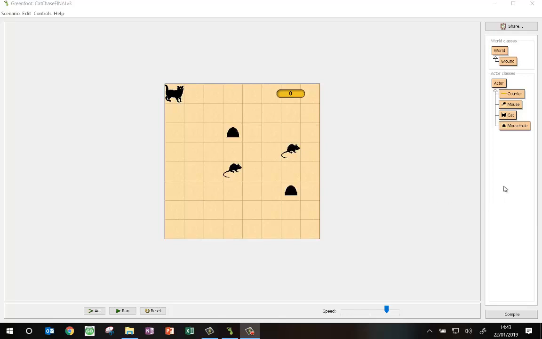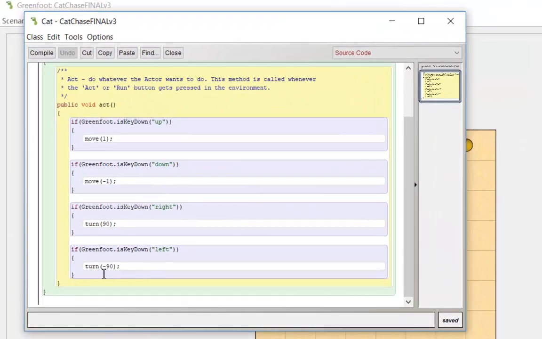So what you then need to do is we're going to do the section where we're going to get the mouse to remove if it touches the cat. So we need to write this on the cat layer. Okay, so you're always writing this on the one that causes the action to happen. So I'm going to right click on cat and go to open editor, and I'm going to go to the bottom of the section with my public void act.